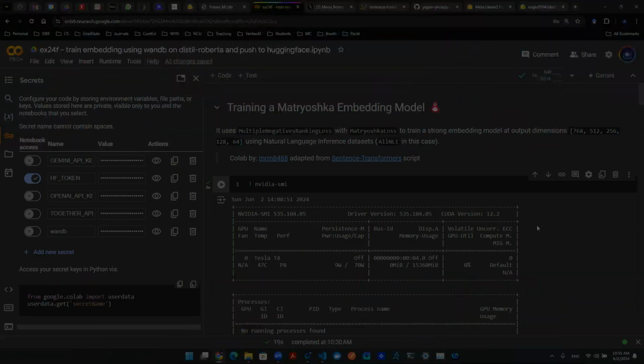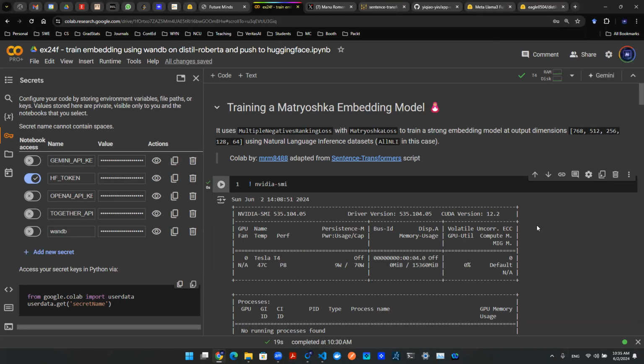So in this video, we're going to be talking about how to use Weights and Biases to train the embedding layer on a DistilRoBERTa model. It is a large language model, but in this case, we just want to train the embedding layer. And then we're going to push the model onto HuggingFace. So this is the Colab that I've been using for this video.